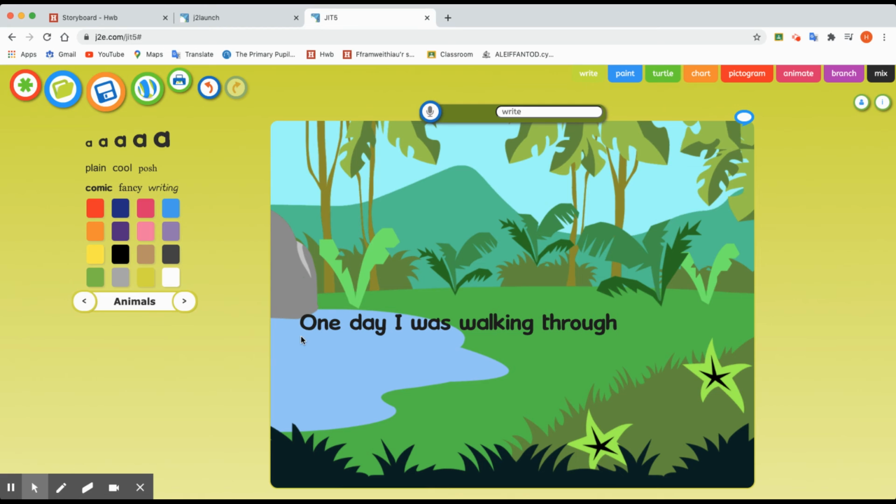There we are. And a nice feature within J2E 5 or JiT 5 is this feature here. If you click on this button here, it will read what you've written. One day I was walking through. Okay, so they can check straight away if they've spelt everything right. So this is the beginning really where children are starting to look at editing their own work.